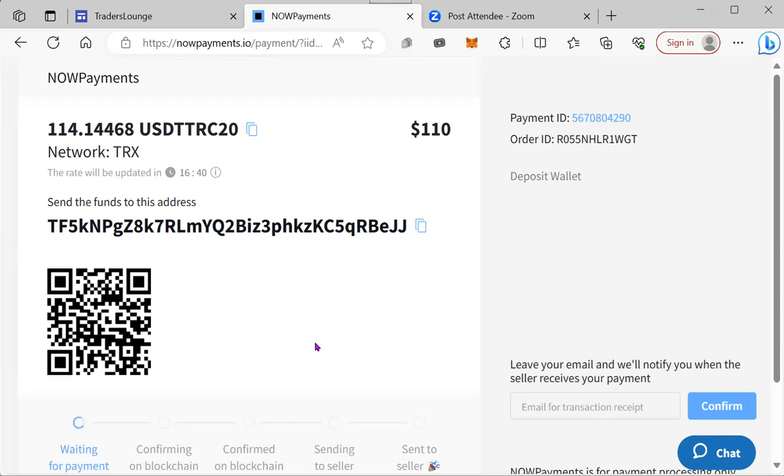So amount 115. Let's try that. Done. Now I'm clicking confirm. Okay, I'm going to continue. It's asking me to confirm the payments, which I'm going to do. I'm confirming it. Now it's asking me for my password. I'm going to enter that right now.